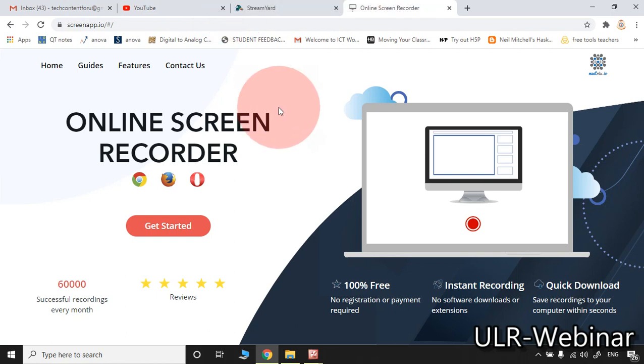Yeah, please observe on the screen you are observing a browser, in which I typed screenapp.io. So by using this website, screenapp.io, you may directly start screen recording. Please observe here, the get started button is there. Please click it.